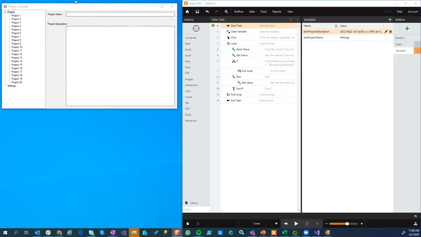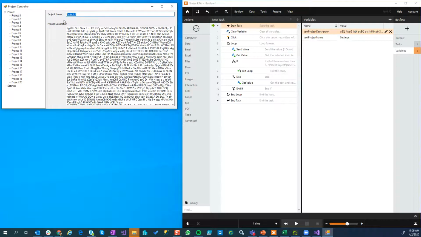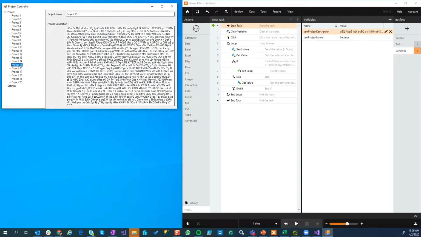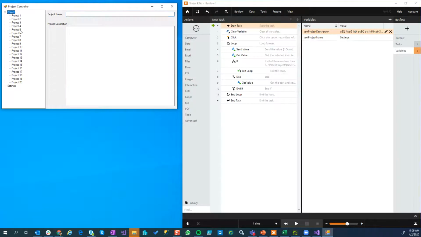All right. So on the left here, you see a little app that I built really quickly called Project Controller. It has a tree on the left with a bunch of projects, and then a settings node as well. If I click on Project 1, you'll see the title appear there, and then the project description. It's all encoded so nobody can actually read it. If I click on 7, 15, etc., you can see the project name and the project description change. So let's go back to project.